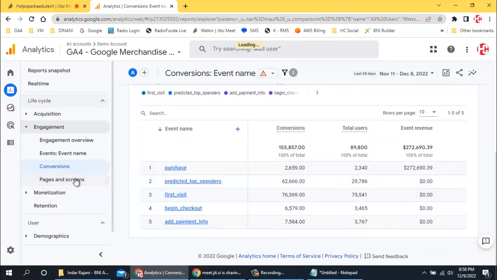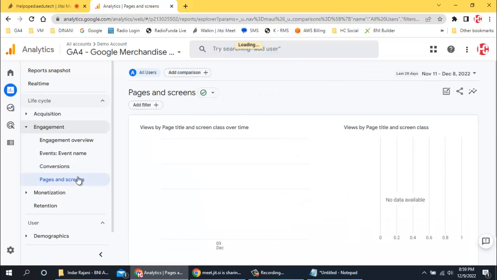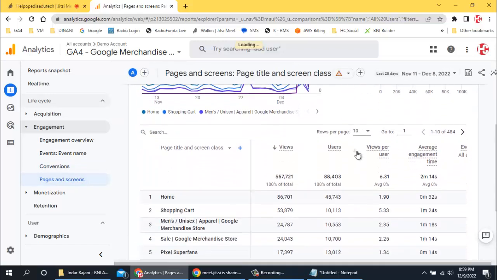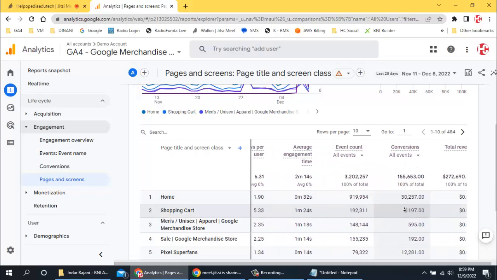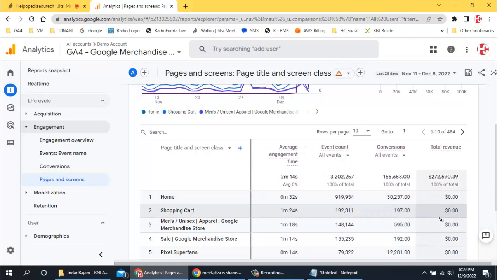Then we have pages and screens. So pages and screens is basically which pages had how many users, and the popularity, in terms of how many pages were viewed, how many times, and how many users came on those pages, and then views per user, and then average time they spend on the page, and then how many events occurred, how many conversions occurred, and finally how much revenue was collected. That all information we get to see in this report.